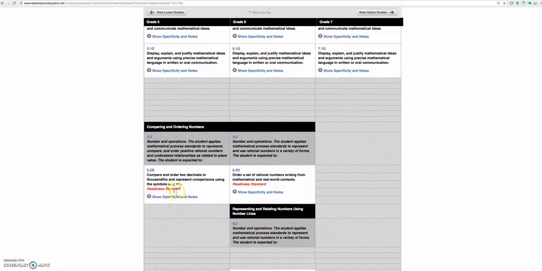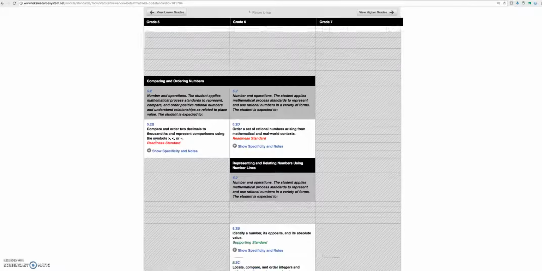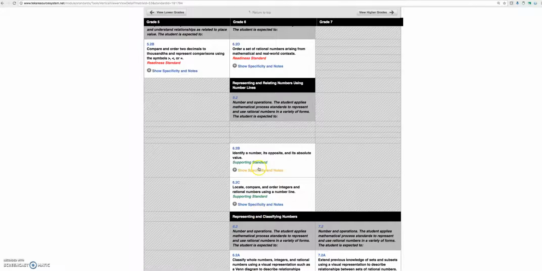You can also see they will document if it is readiness or supporting. So I know if I am the 6th grade teacher that these students should be coming to me with this solidly in place for them as a learner. And when they leave me, I need to make sure this is solid because it's not extending. There's going to be some building on it, but they have to have a solid understanding because it is a readiness standard. Then you have your supporting standards.